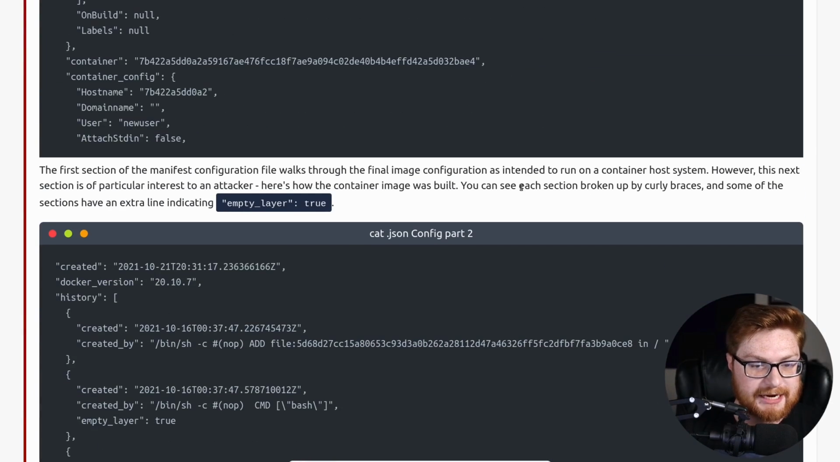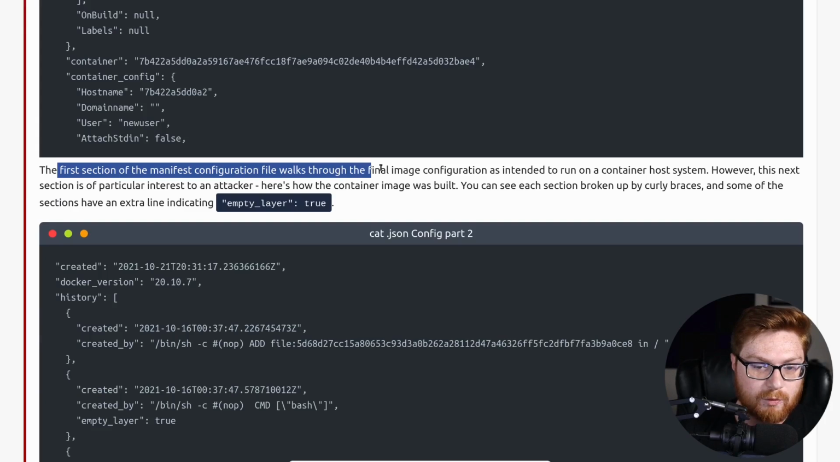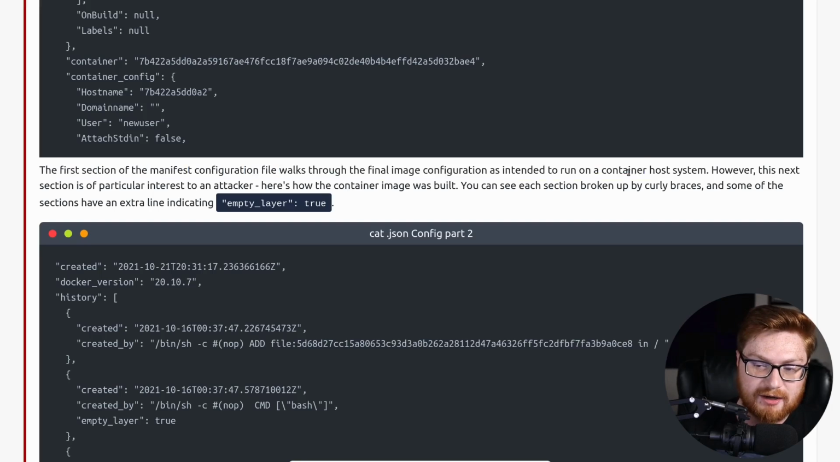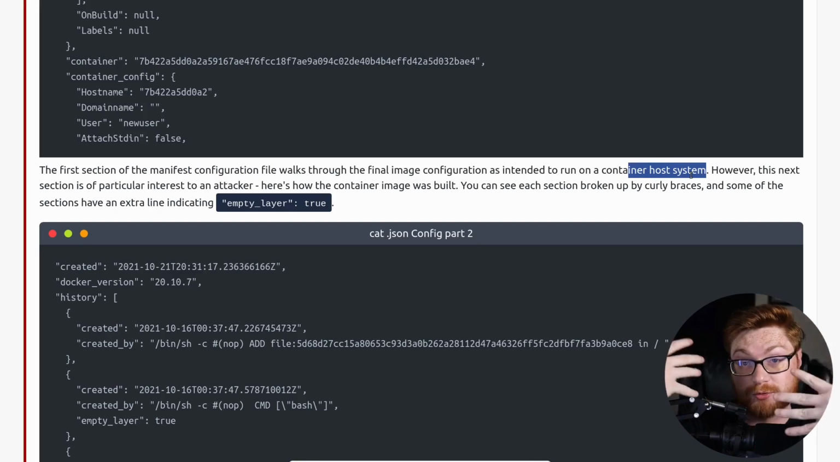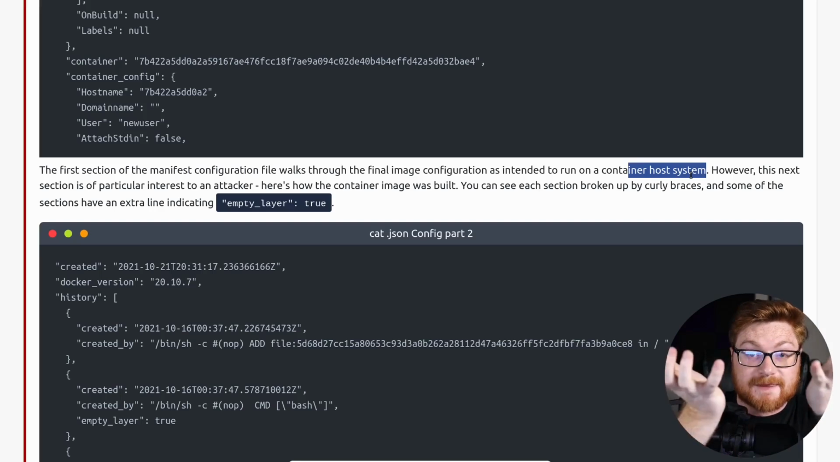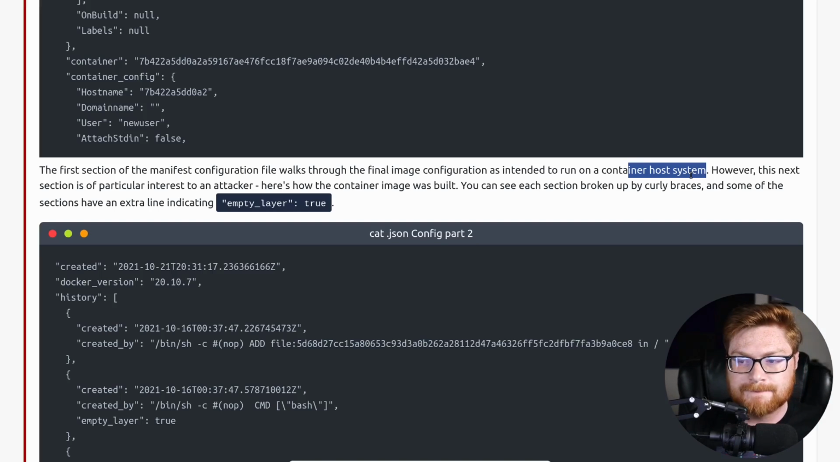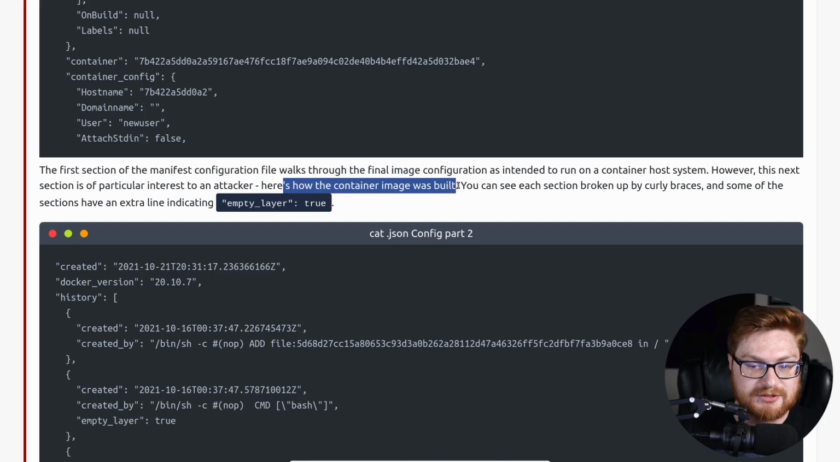Now let's see what TryHackMe explains here. It says the first section of the manifest configuration file walks through the final image configuration as intended to be run on a container host system, or your computer, or my computer, or the host spinning up this Docker instance with Docker run. However, the next section is of particular interest to an attacker because it explains how the container image was built.